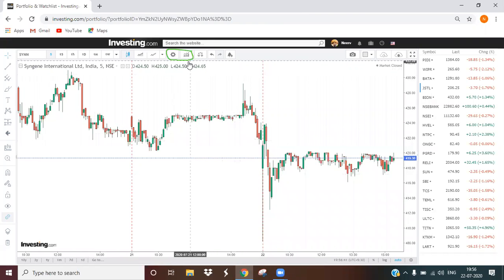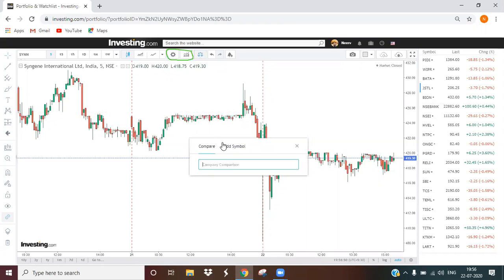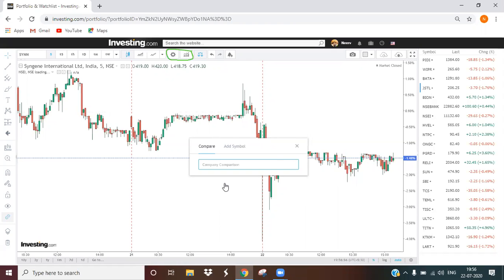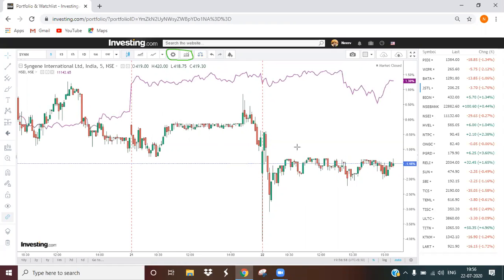This is the area which is used for settings and indicators. The next one is to compare symbols. If you want to compare Syngene with Nifty, how is Syngene doing in comparison to Nifty? So I will select Nifty 50 over here. It will show me this is the Syngene chart and this is the Nifty. If you compare, Nifty has gone up 1.3%, whereas Syngene is down compared to Nifty 1.4%.